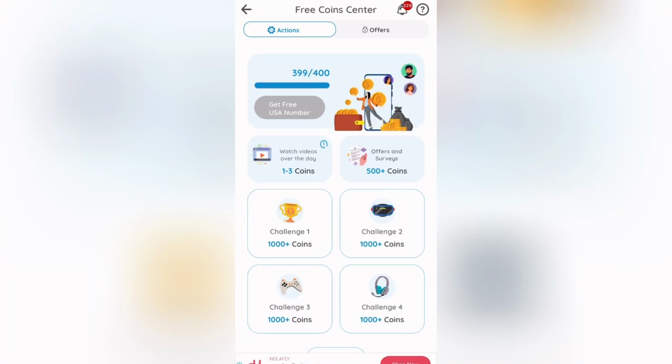This is the best way to get a UK number or US number for free. Right now, you can see I have 399 over 400. If I go ahead to watch a single ad, I'm going to add up this number and I'm going to get the US number for free.